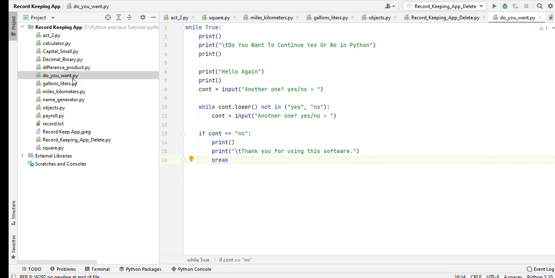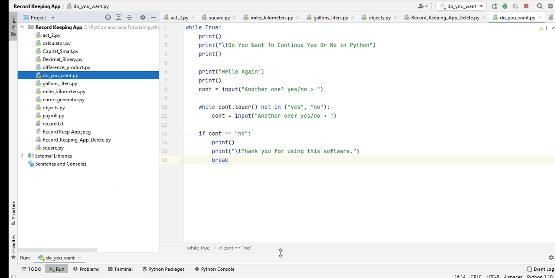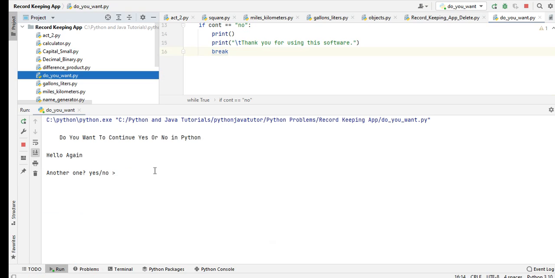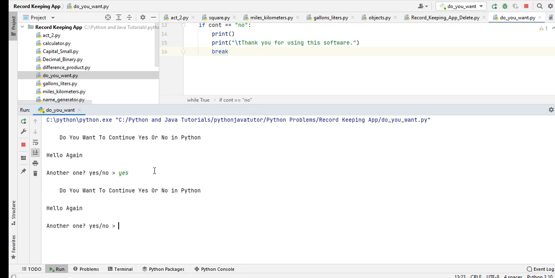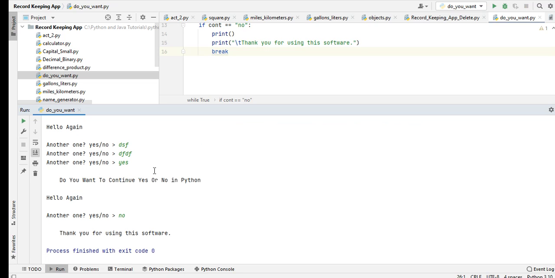Okay, let us right click this one and then run the code. No. Do you want to continue yes or no in Python, hello again. Another one, yes, it will display. Another one, let's say a wrong value, it will ask again, wrong value. Another one, yes, it will display hello again. And then lastly, no, it will terminate, it will display thank you for using this software.